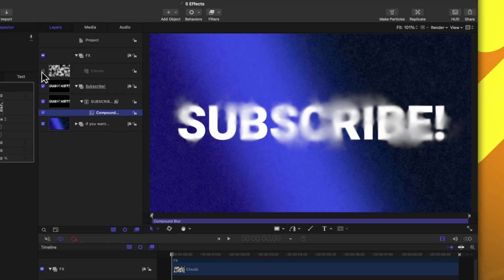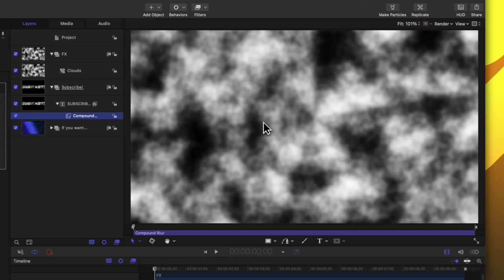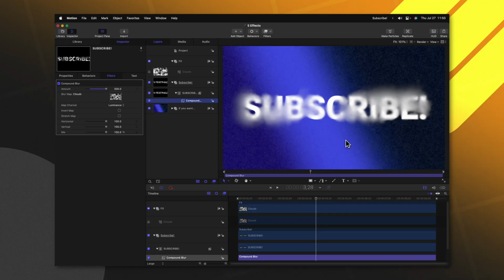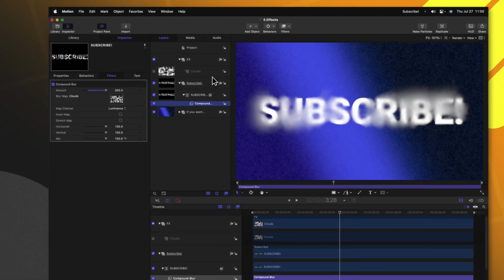And now you'll notice that however bright or dark a part of this image is in the clouds is how much blur is being applied onto our clip. This is a great way to drive some fog effects or even to make it look like you're looking through a window.